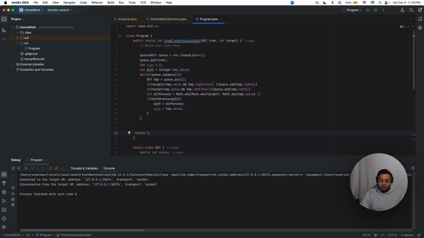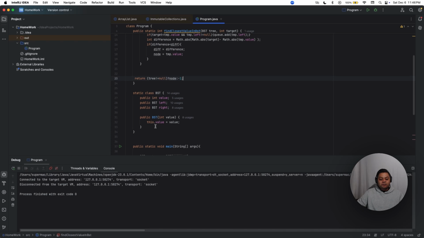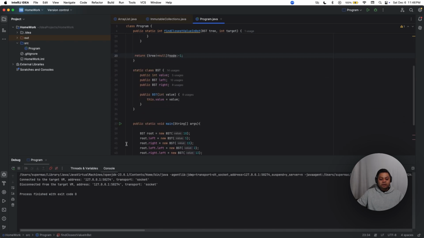Now I just have to do one more thing here: if root, not root, let's just say tree. If tree is not equal to null, then you return node, else just return -1. Okay, let me take this one off. Now let's run this program and see what happens. I hope I didn't make any mistakes.